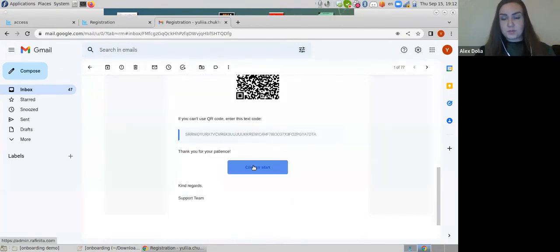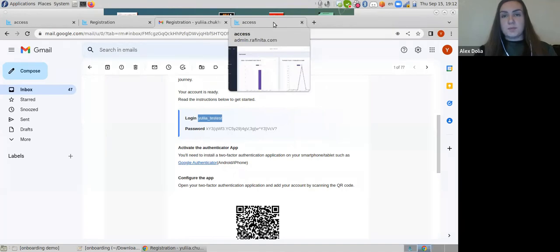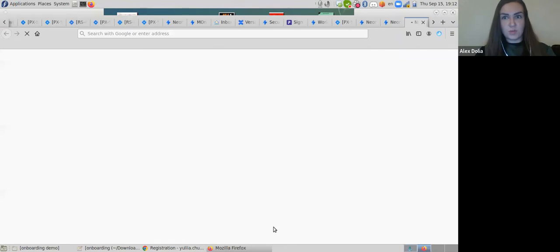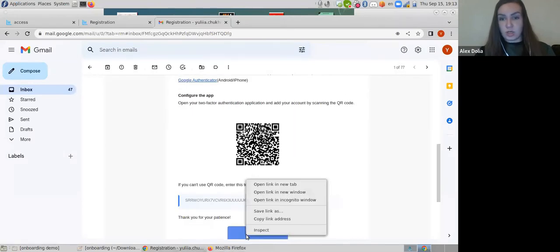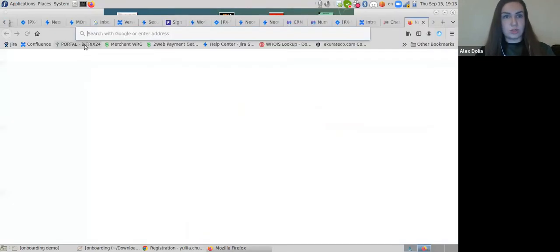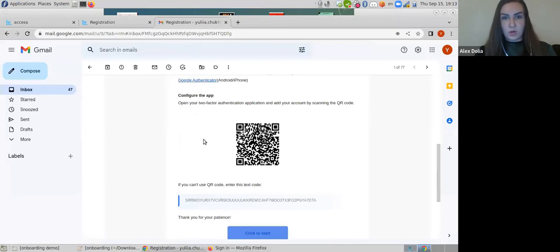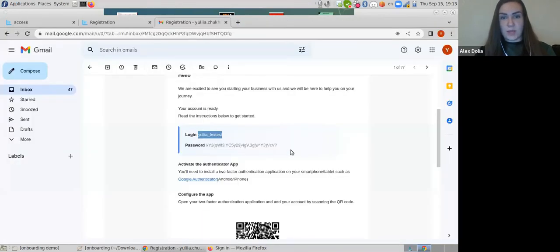So we are opening the link that we were provided with, and we are using our test details to log in. Probably better to use another browser, so I can go to two dashboards at the same time. Okay, so we are taking my login name. We take my password.